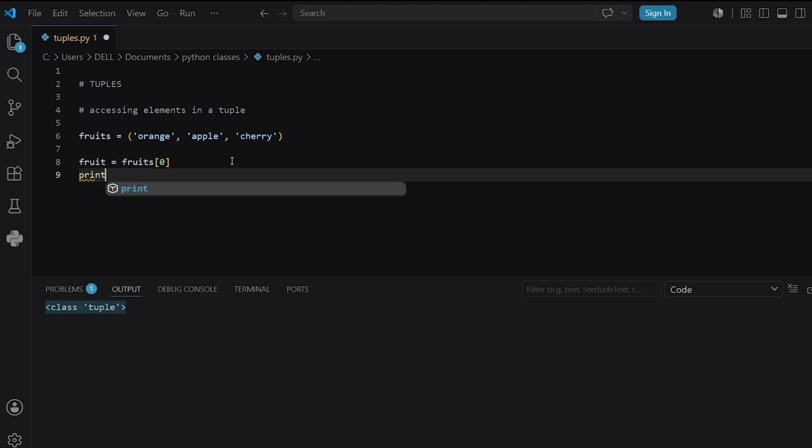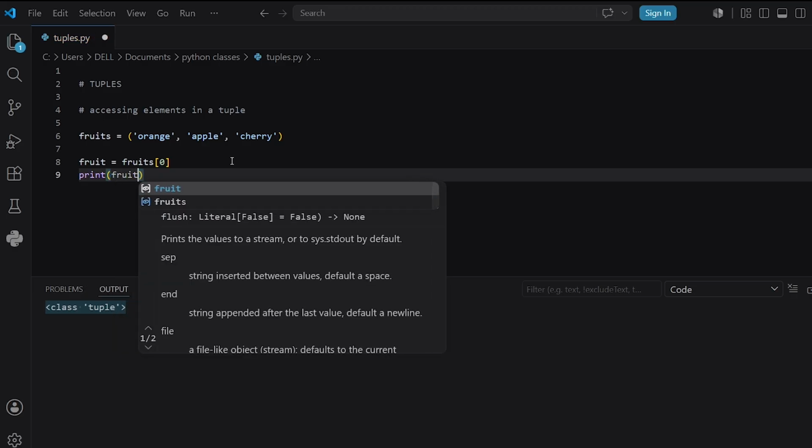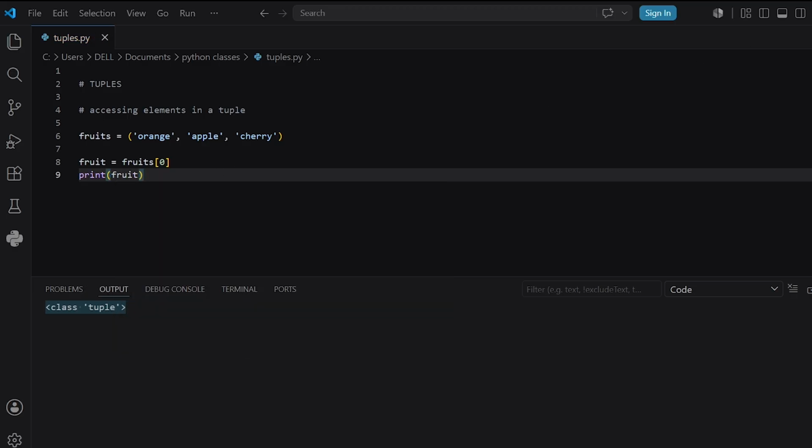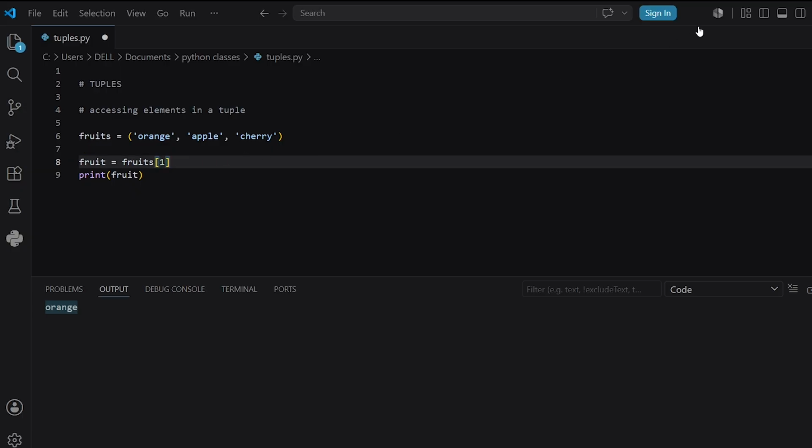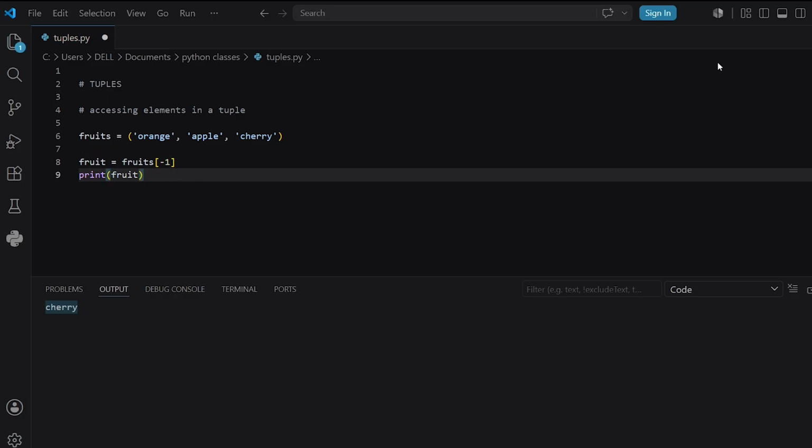Now, I can print out the fruit. If I run this program, this is going to display orange. If I want to get the second element, I'll simply change this to 1. Then if I run the program, it is going to display apple. Then if I want the last one, I'm going to provide 2. If I run this program, it is going to give me cherry. I can as well use negative indexing, so I can use -1 to get the last item. So this is going to fetch me the last item.